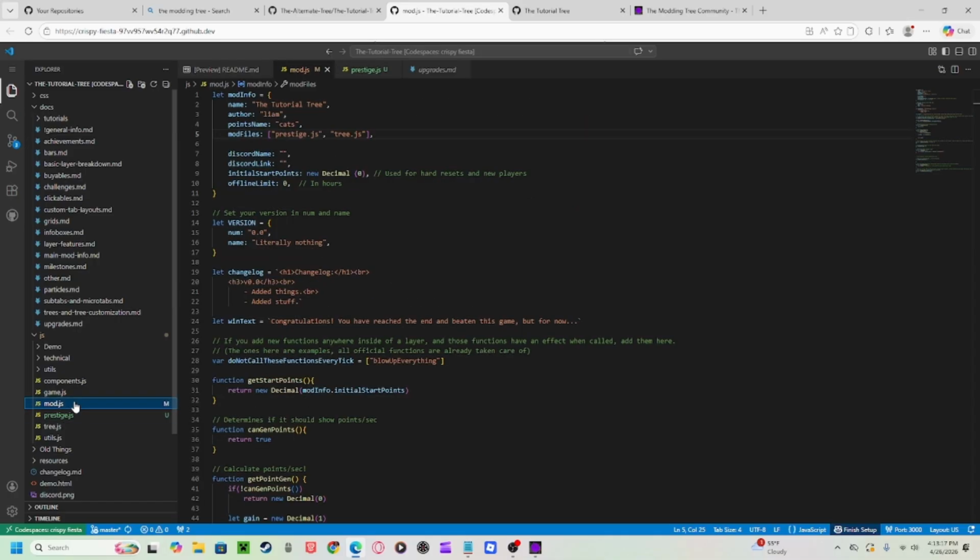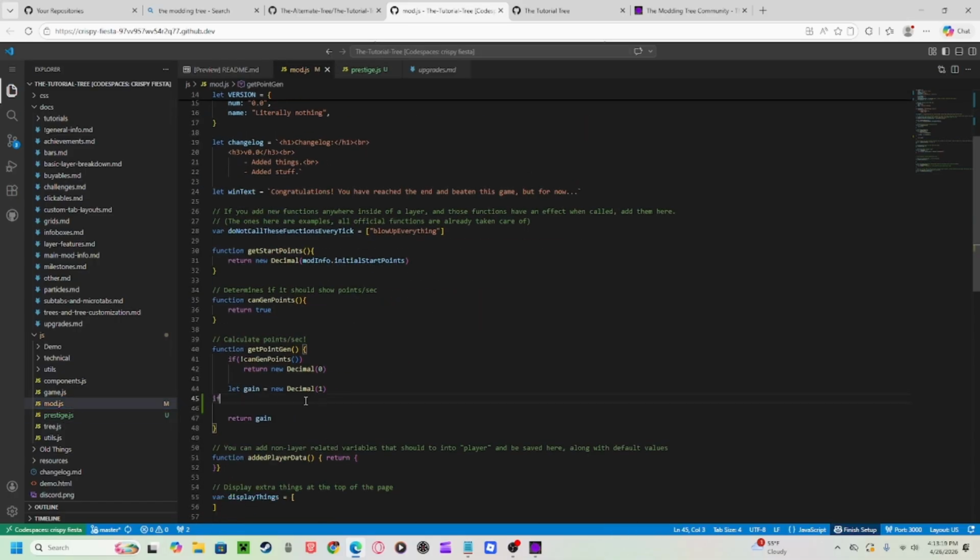So what you want to do is go into mod.js, down here, if, and then the curved bracket, hasUpgrade. That U is going to have to be capital. If you want a milestone, just do hasMilestone, and then another bracket. In the quotation marks, put the layer ID, which is T in this case, comma, the upgrade ID, which is 1 in this case, and then just do gain equals gain dot.